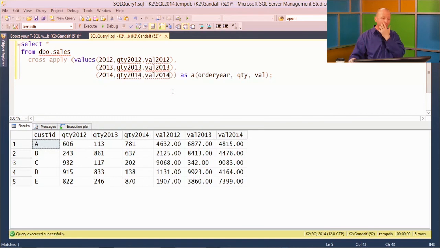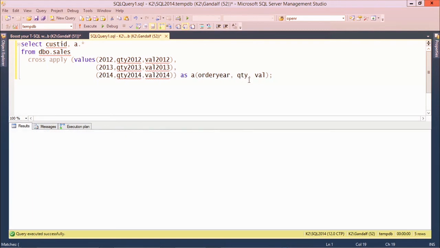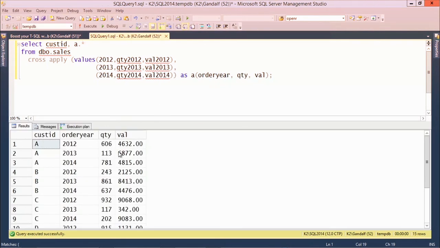And then, of course, from the left side, from sales, I can collect the customer ID. And from the applied side, I can simply collect everything because we listed those column names explicitly. And notice what happens here. We ended up from each source row generating three target rows, one for 2012, one for 2013, one for 2014.